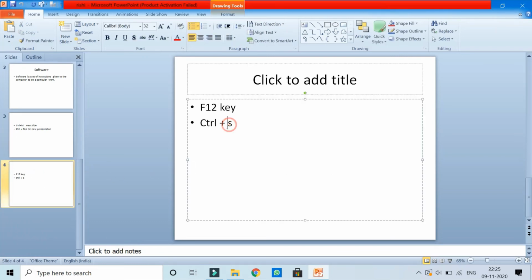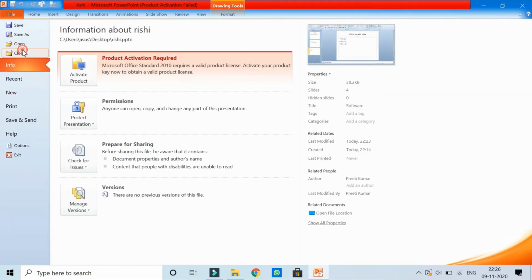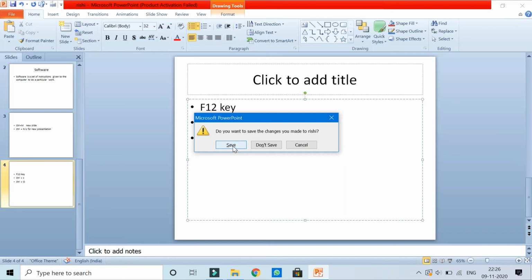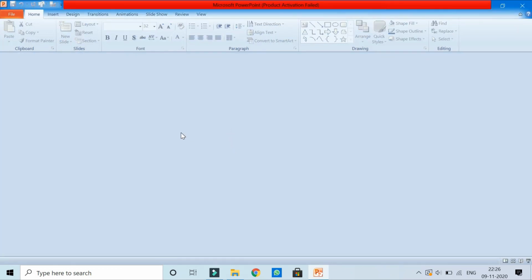I hope children, all of you remember the shortcut key to open. It is again Ctrl plus O. If you use this combination key, then also you will open the old saved file from your PowerPoint. Now I want to close, so I'll just say close, and it is asking to save, so I say save.